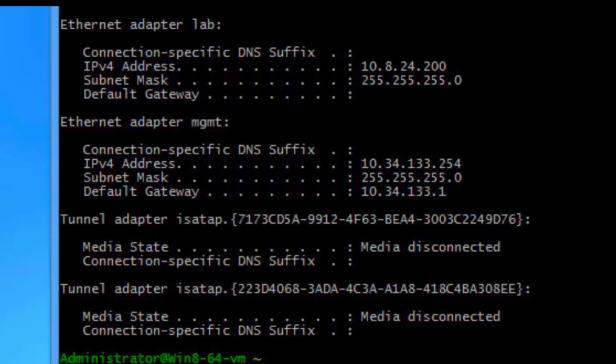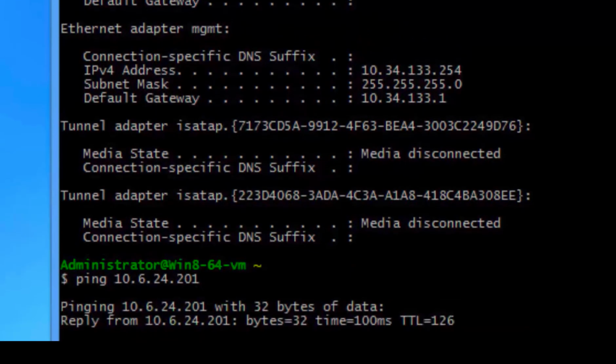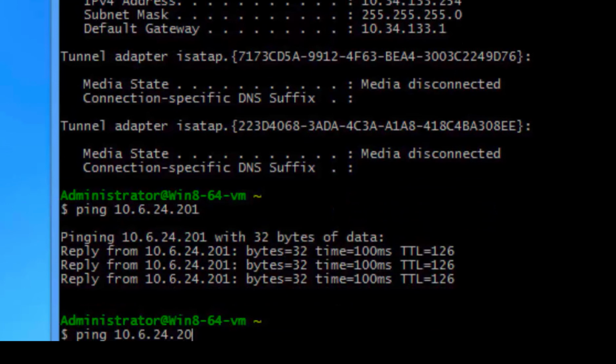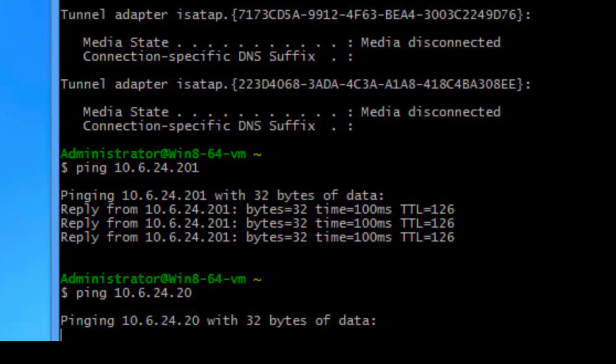Let's go on this side. We have 10.8.24.200, VLAN 200. Can this guy ping his server, 24.201? Yes, he can. He can ping his server. Can he ping the other server? No, he can't. The VLANs are isolated.